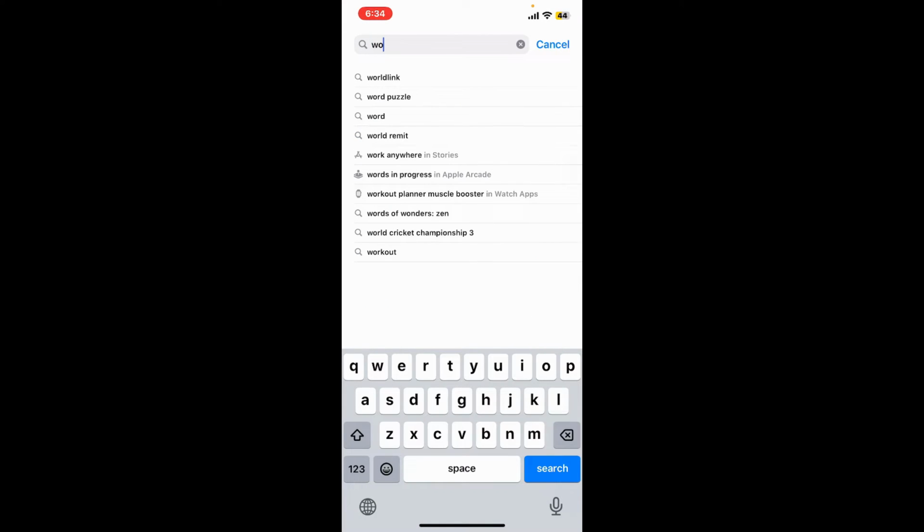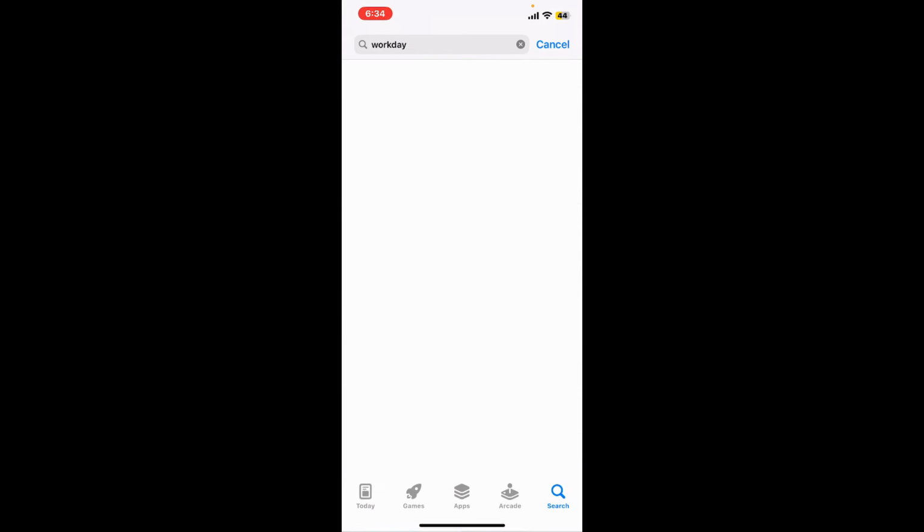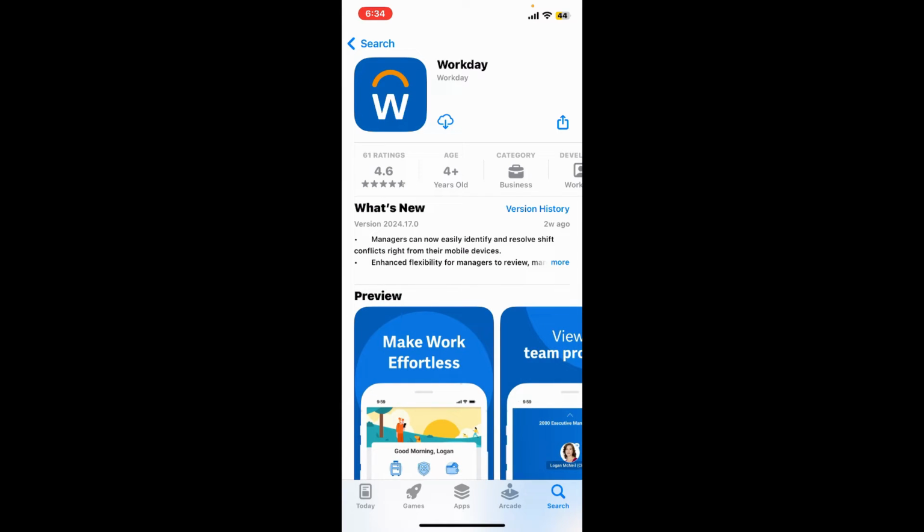In the search box, type in WorkDay and search. Look for this application from the search result and tap on the Get button or the Download button to start downloading the WorkDay application on your mobile device. Wait for the app to download and install, which will take a couple of minutes.